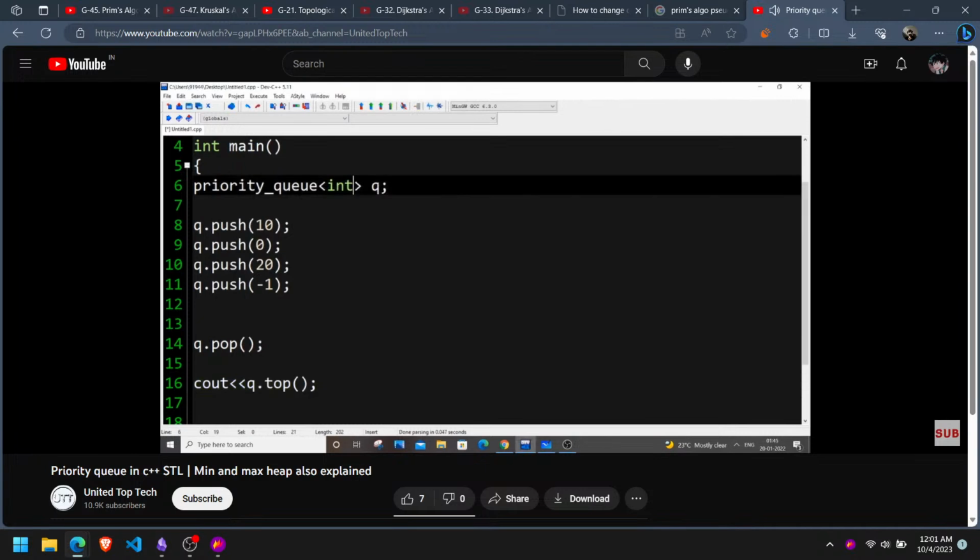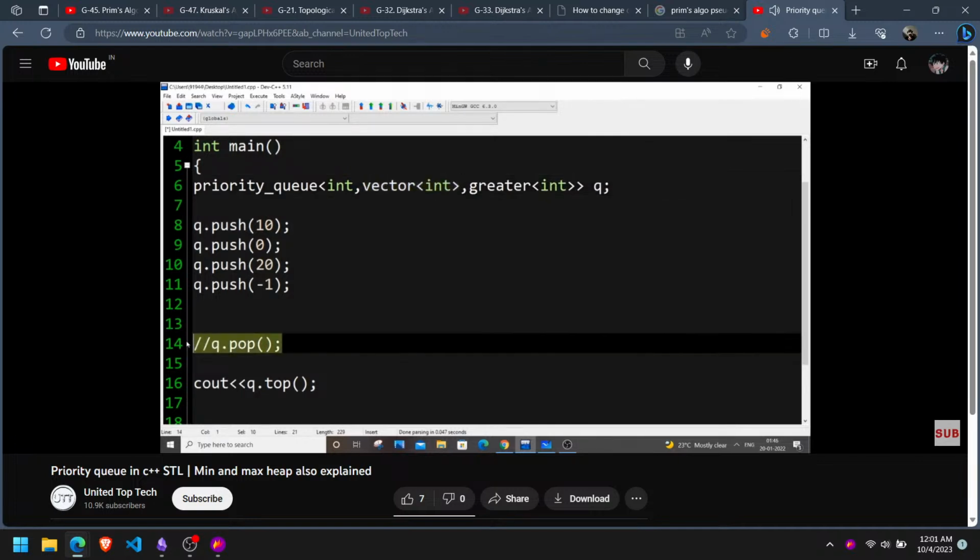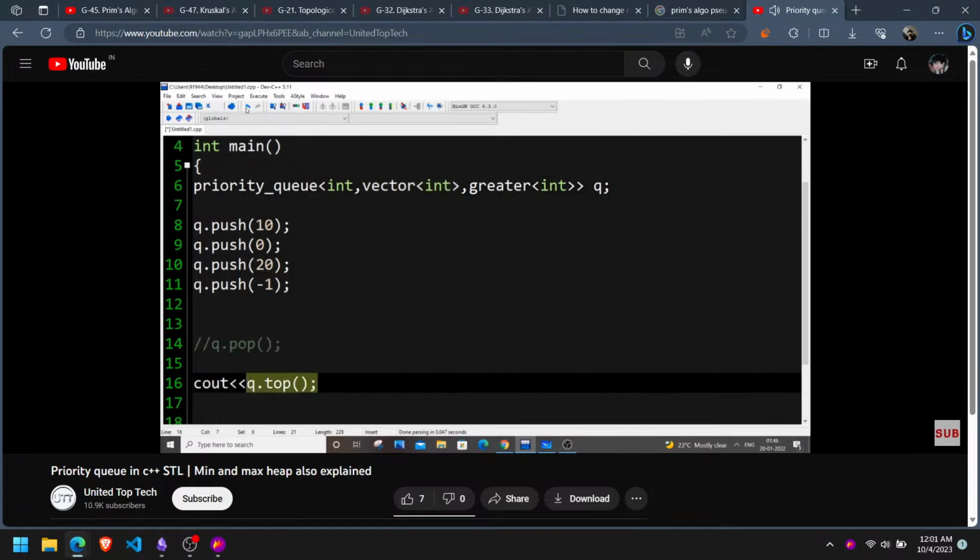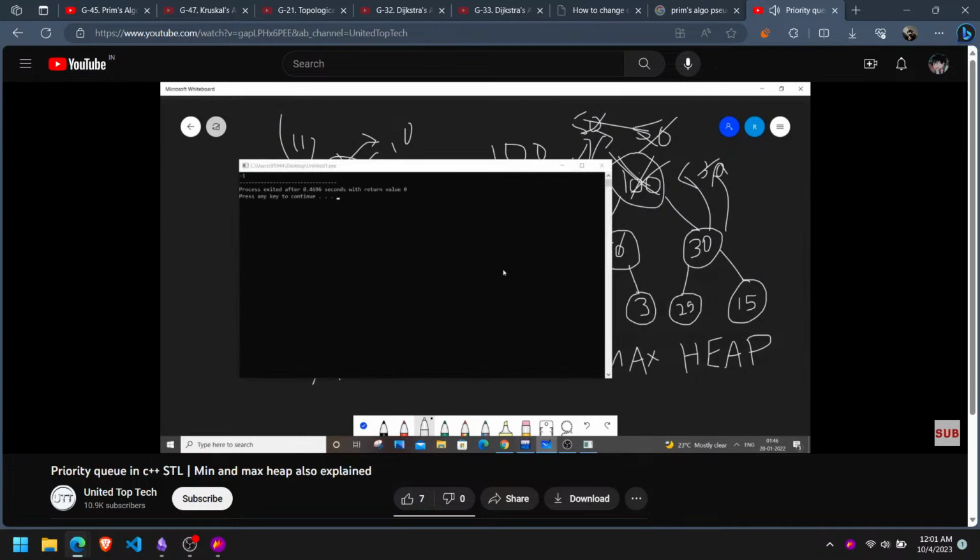And let's go for a min heap or a minimum priority queue. For that, you put a comma and add vector int and a comma greater int. Usually we will only add greater int, but in this case we need to add vector int as well. Now let me comment this one. If I do q.top, I'll get minus 1 as output because, as you know, it's a min heap, so the minimum value will be popped.